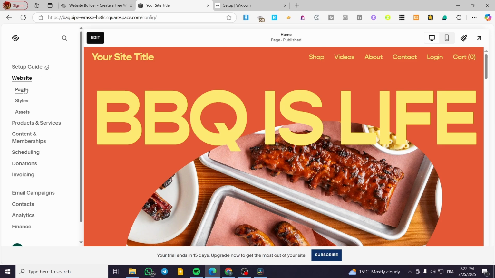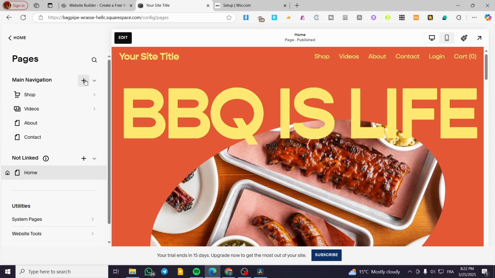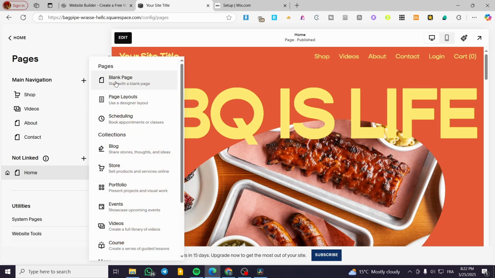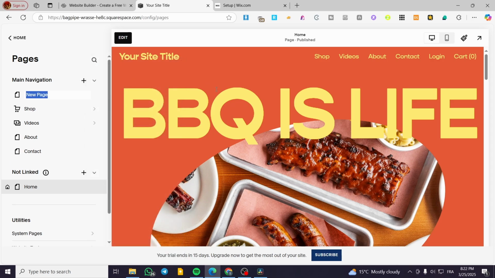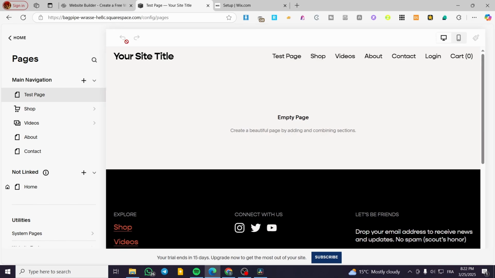So we're going to choose the page. Maybe I'm going to head over to another page, a page that is not linked, so I'm not going to ruin my design in here. So I'm going to create a blank page, maybe a test page. We're going to name it just like that. We're going to open up the page, and then we're going to click on edit.